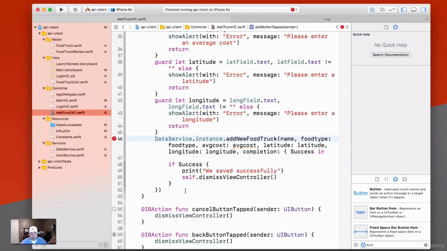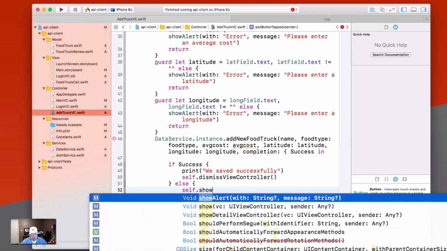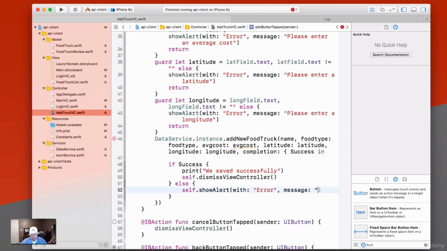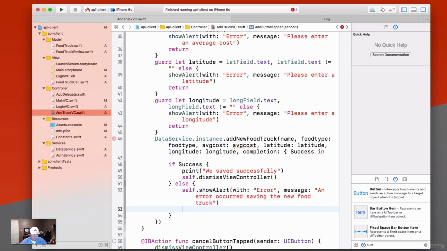the view controller. And then we can say else. And then here we can say self.showAlert, and we can say error. And for the message, we can say an error occurred saving the new food truck. And then we can also print a message and just say we didn't save successfully.